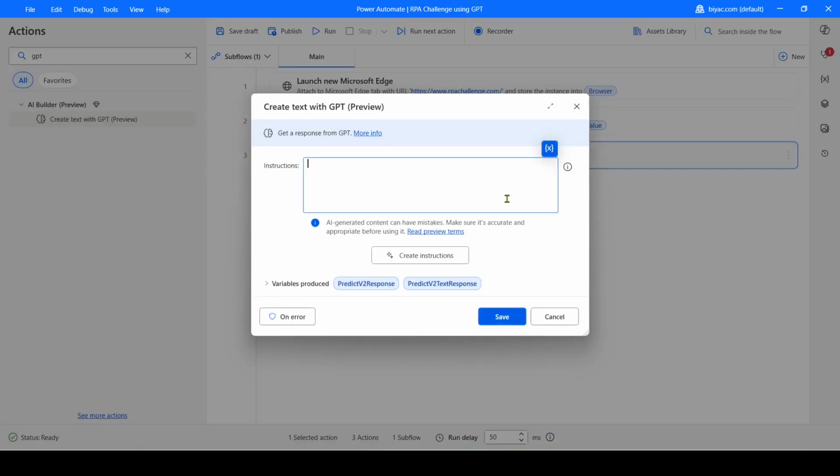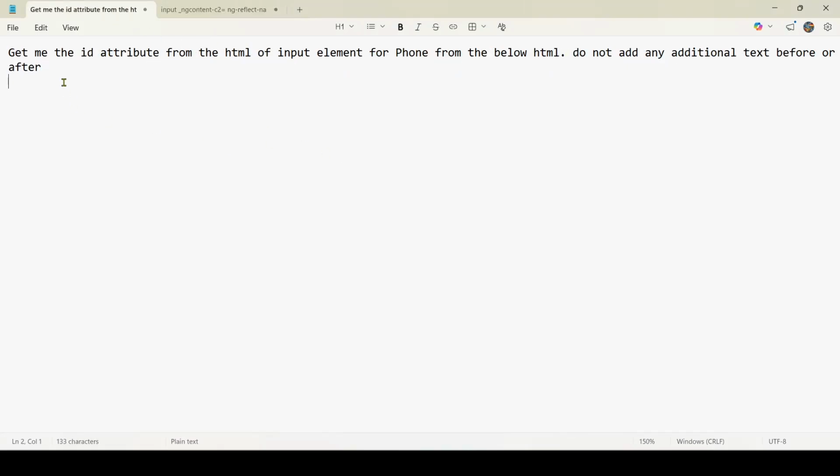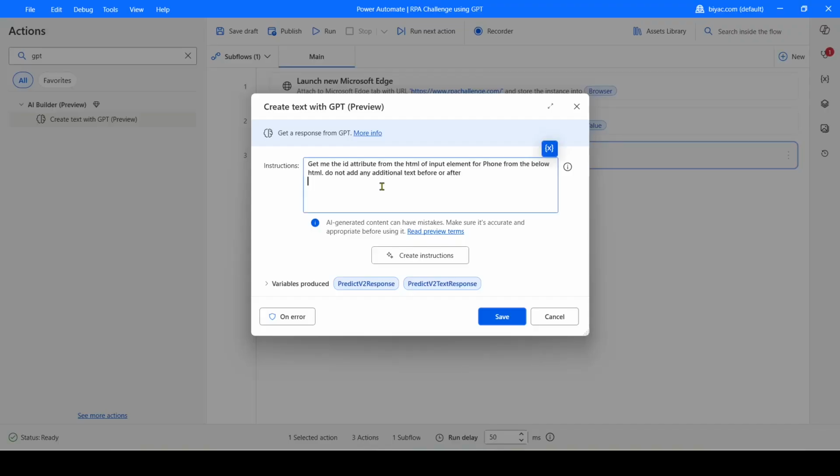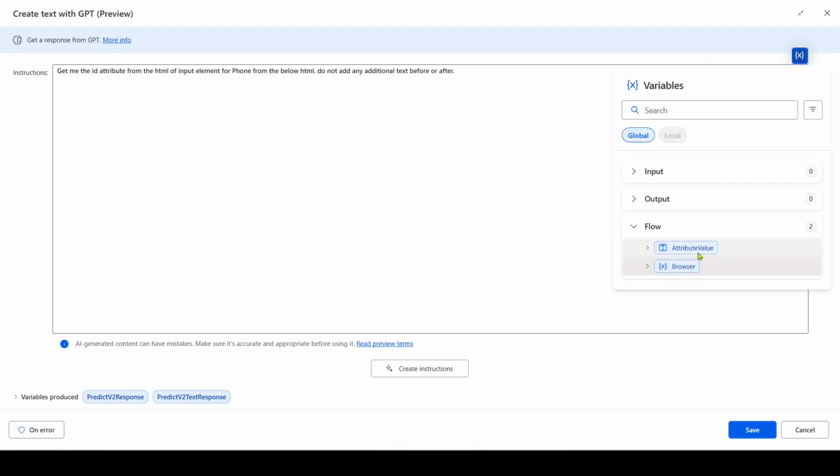I'll drag this action and it asks us for some instructions similar to any GPT like Copilot or ChatGPT. In this case, I'm going to give it some instructions which I have already created, and I'm going to read it out. What we are asking is: get me the ID attribute from the HTML of the input element for phone from the below HTML. Do not add any additional text before or after. Now we are going to pass the HTML text that we just captured, and that's stored in attribute value.